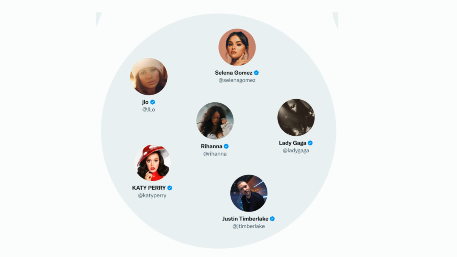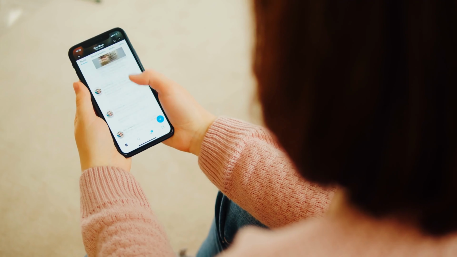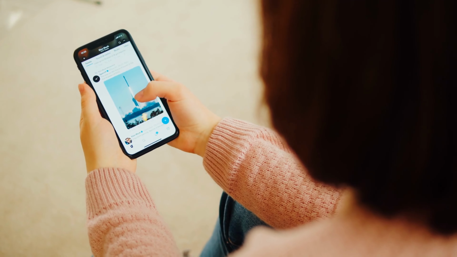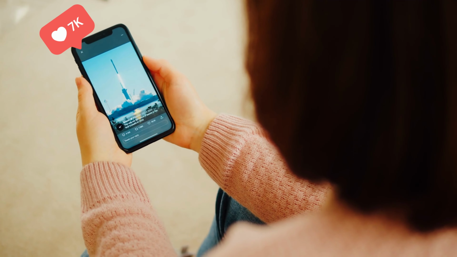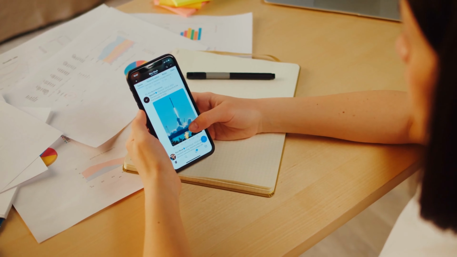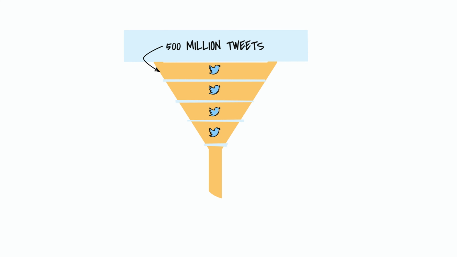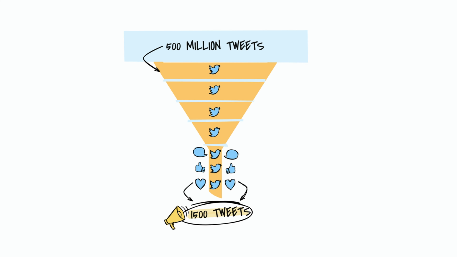So if a tweet does well in the Pop circle and maybe you follow people in Pop or you're interested in Pop, you will probably see that tweet. And if you like it and you show some sort of interaction with it, you'll see more. If you don't really like it and you don't really interact with it, you'll see less. So that's how Twitter picks up the 1,500 tweets from 500 million in their pool.